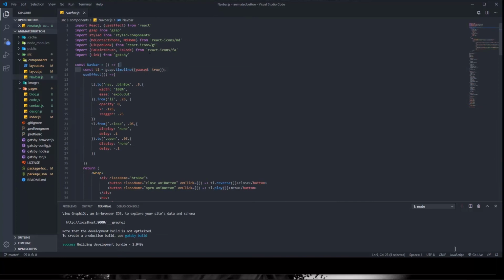Okay, so next, we are using GSAP, so we create a const, which is just a variable, TL, which is a GSAP timeline. Use effect hook, and we drop our 2 timelines in here. We got one for the animation for the nav and one for an animation for the buttons.